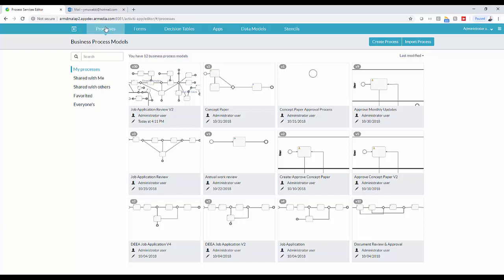Clicking on Processes provides you by default a tiled list of all processes owned by the logged on user, which you can filter, search, and add favorites. Every process is protected by access controls to prevent any unwanted access or modification. Let's now review the BPMN visual editor by opening and editing one of these existing processes.